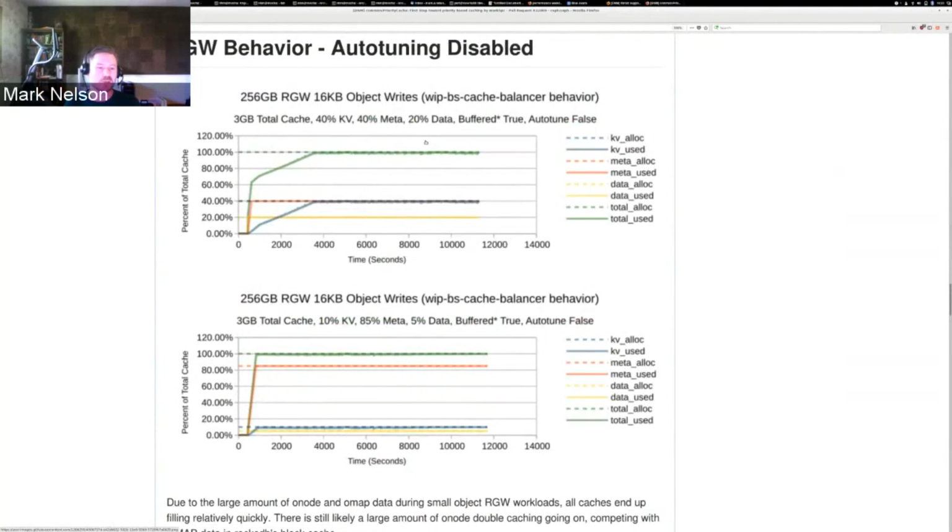Okay, so for RGW behavior, with the auto tuner disabled, it's really similar to master, except that we fixed this issue where we're under allocating data and over allocating metadata. So again, you can see really similar behavior. It's hitting the user specified ratios. We are not doing any kind of auto tuning at the beginning, where we're taking some of the metadata cache and assigning it to the data cache and then having it shrink back down.